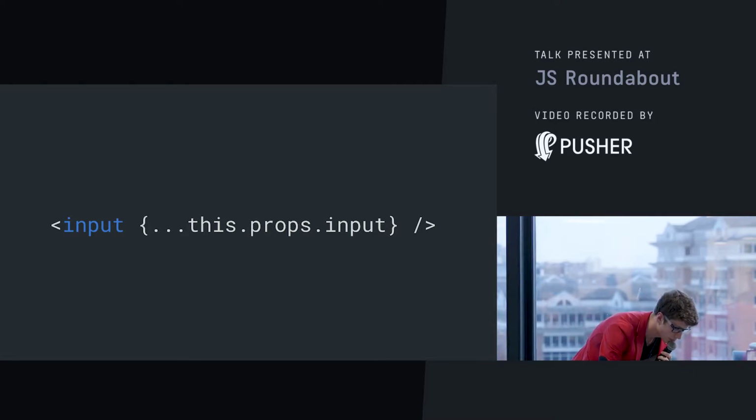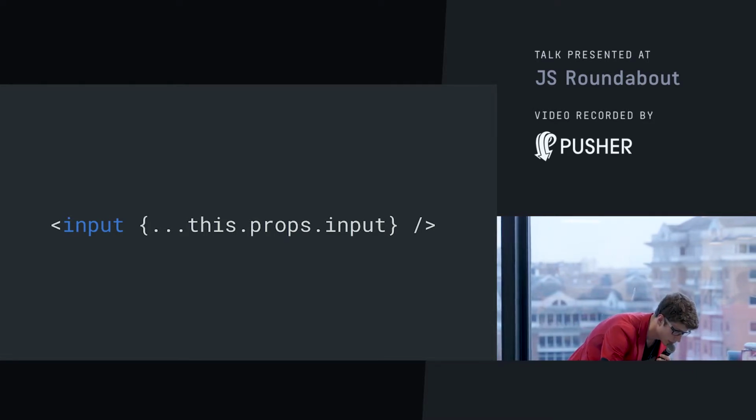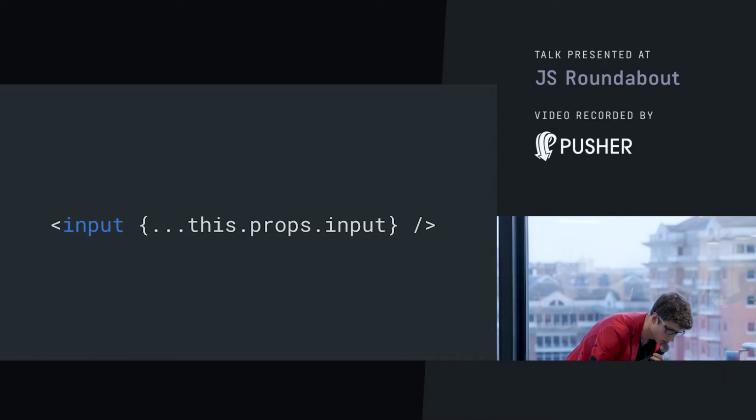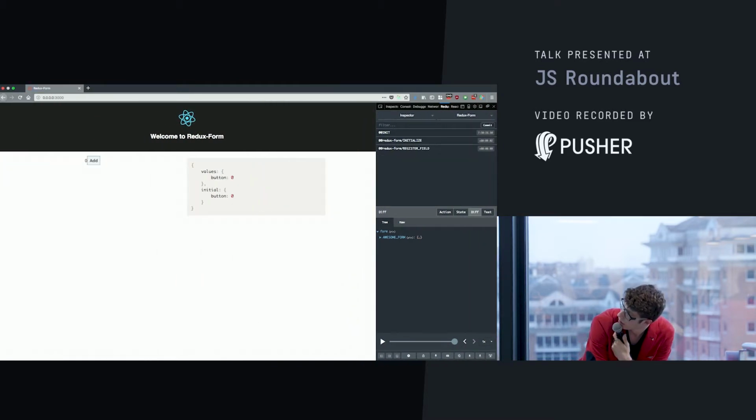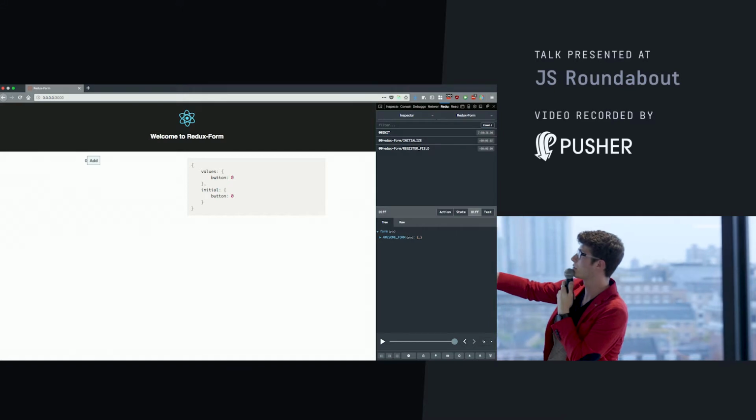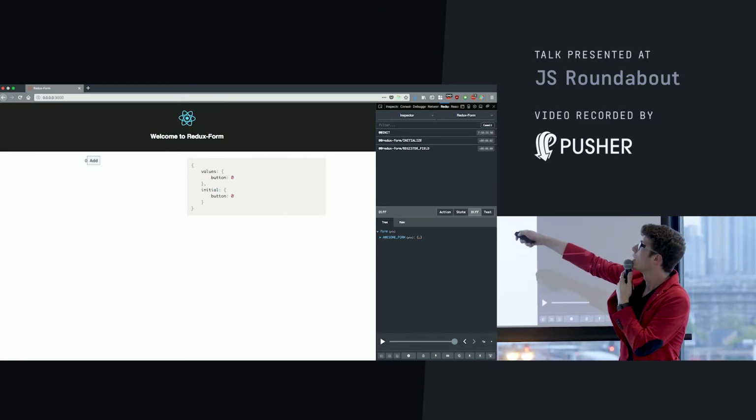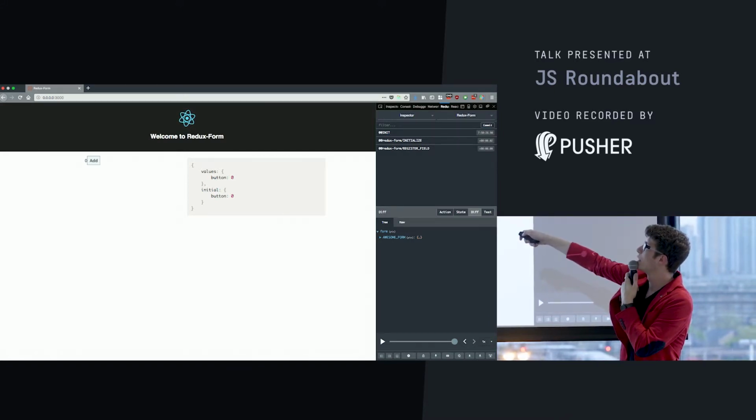Let's go through a simple example. Okay, so here I have a custom component, a custom field, a custom input, whatever you want to call it, that is just a value and a button.